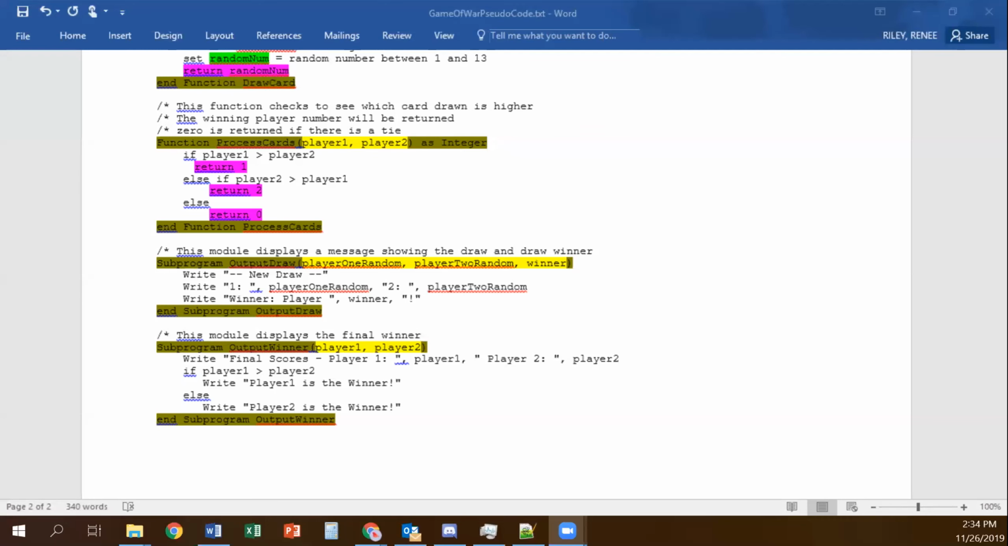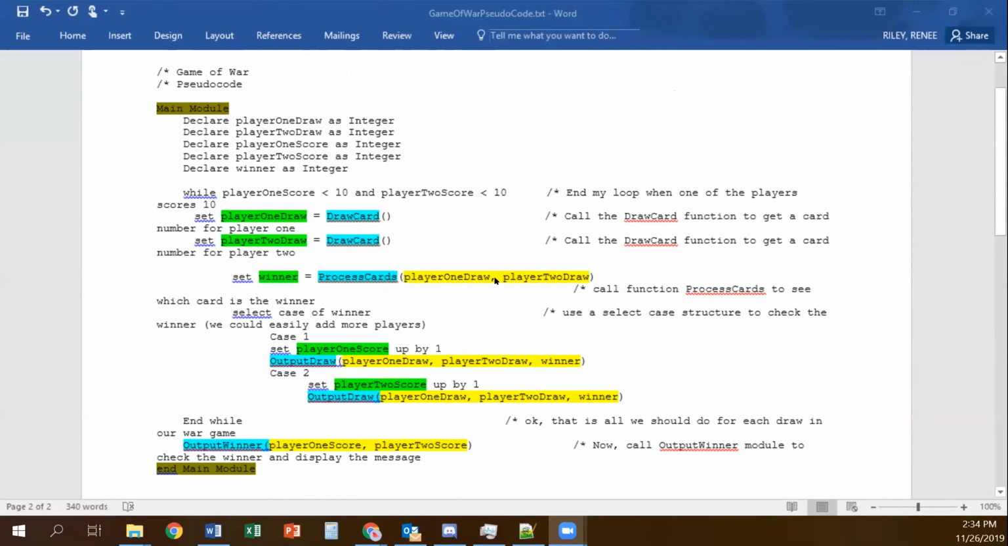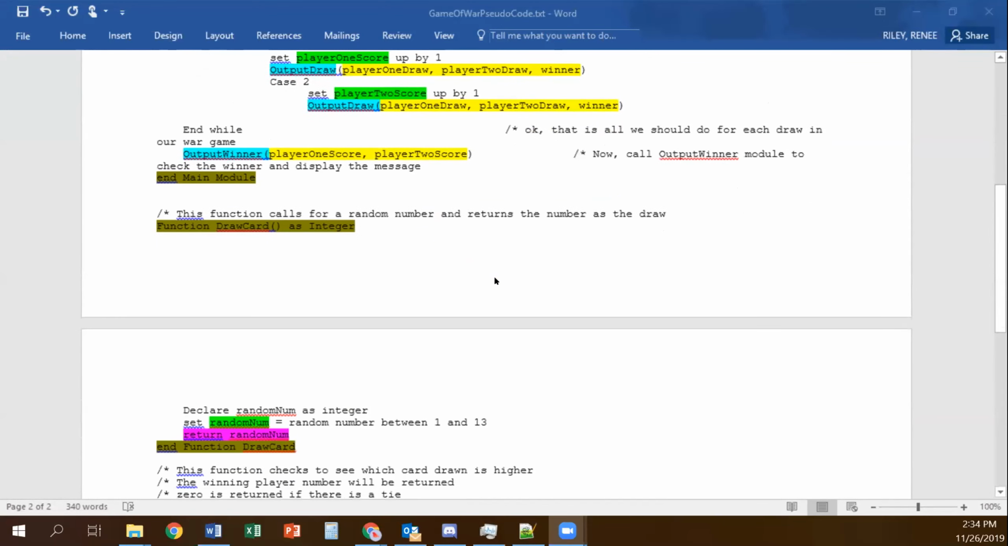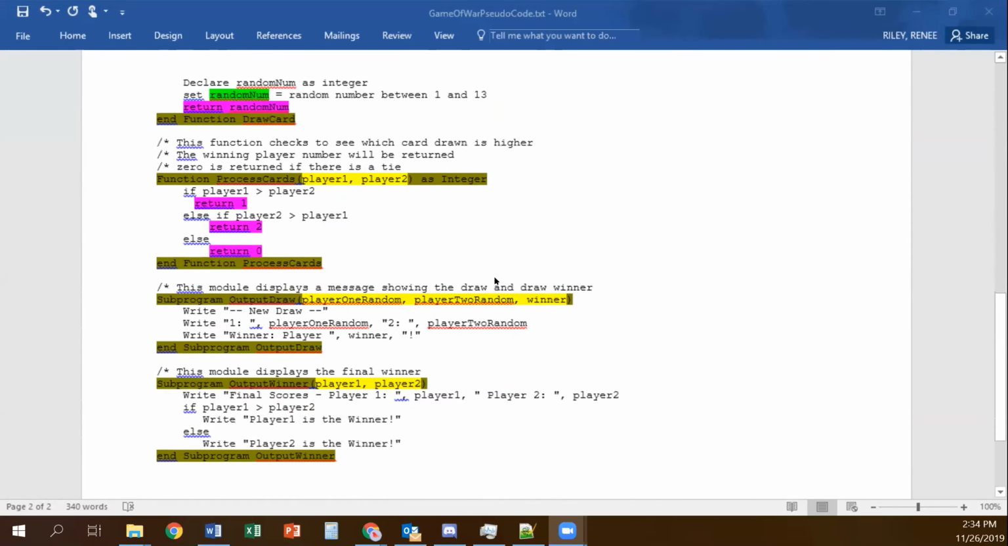I'm going to share this via Zoom. So the olive green stuff, I highlighted all the beginning and ending of our modules. And I wanted you to take a look at it because when you just look at all this pseudocode, it can be kind of just a whole bunch of words that run together.